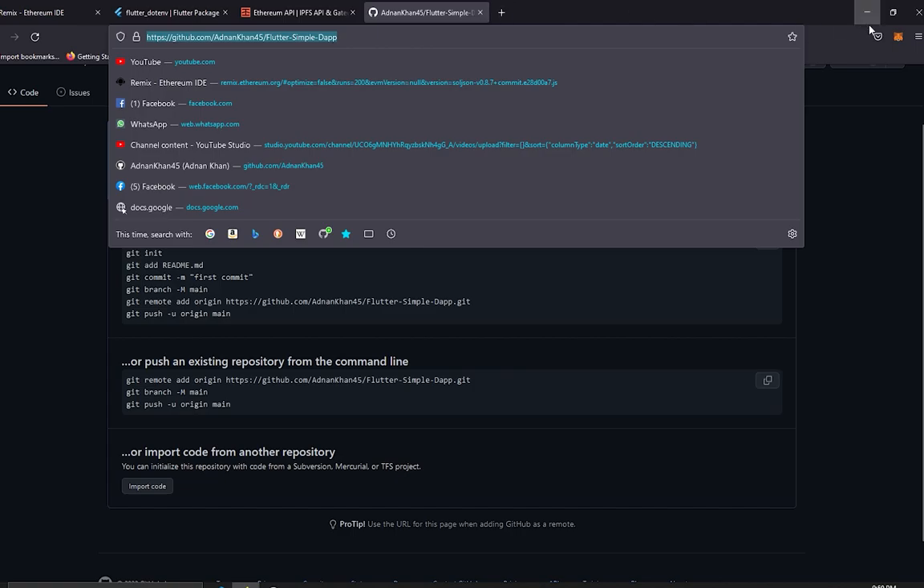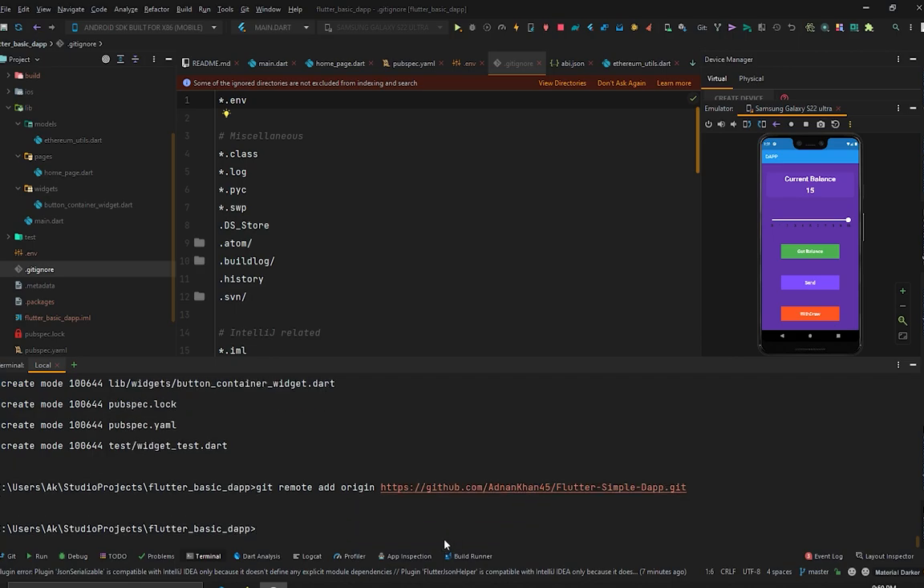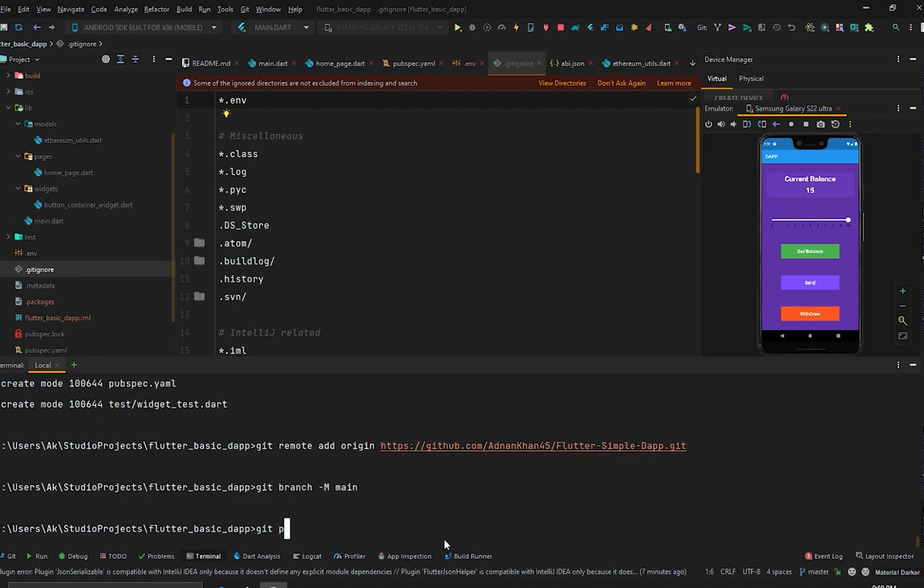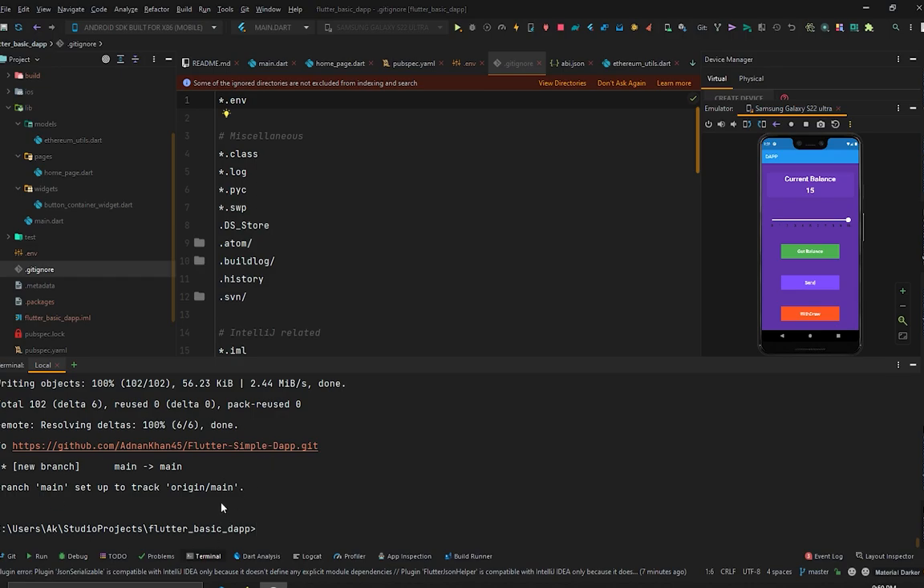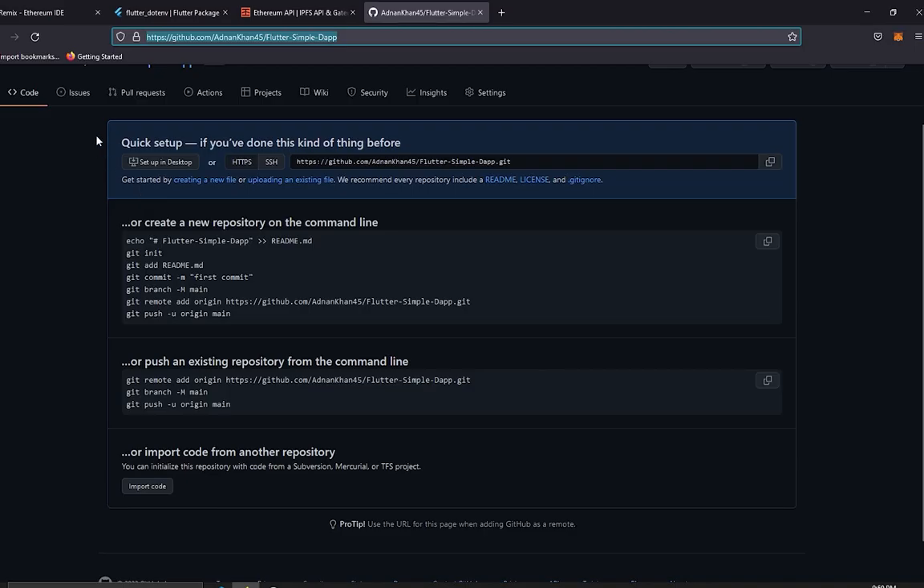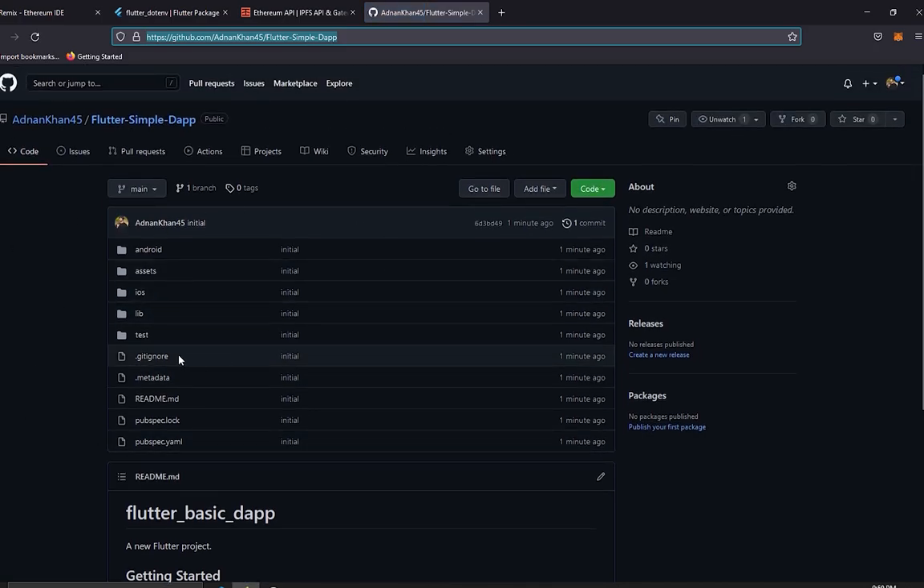URL of our project repository, dot git, and then git branch -m main and git push -u origin main, just like this. It will take a while and our code is successfully pushed on GitHub. So refresh this repository. All the code is here.